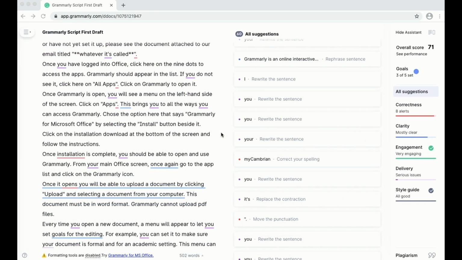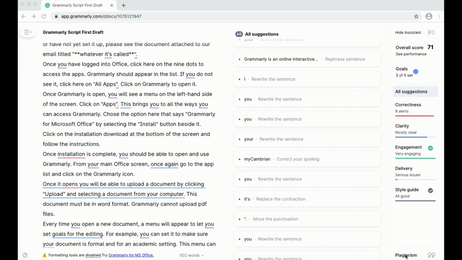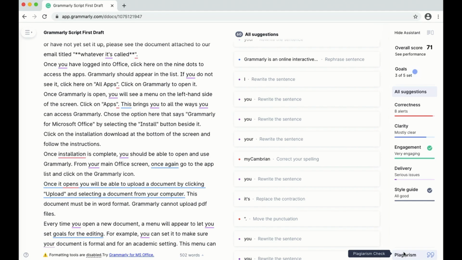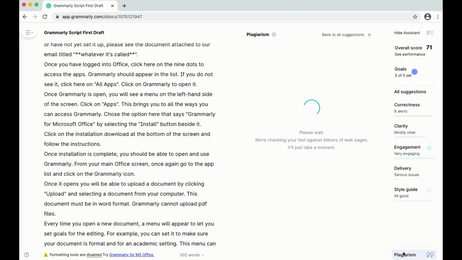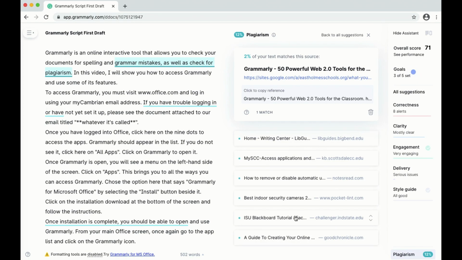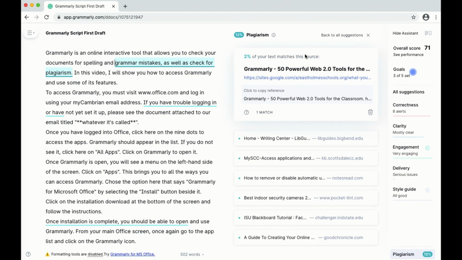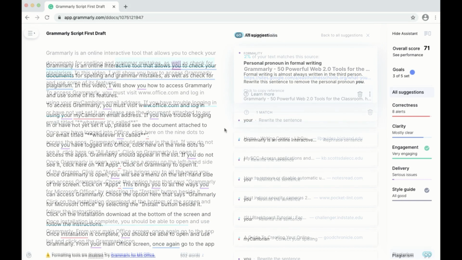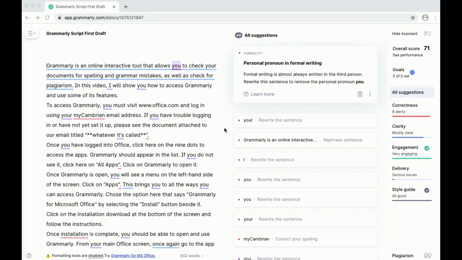Grammarly can also check your document for plagiarism. In order to access this feature, click the plagiarism icon at the bottom of the right-hand menu. Grammarly will then search the internet and show you any similarities between your document and what it has found online by listing the websites here. It will also give you a score in the form of a percentage to show you how much of your document is possibly plagiarized.